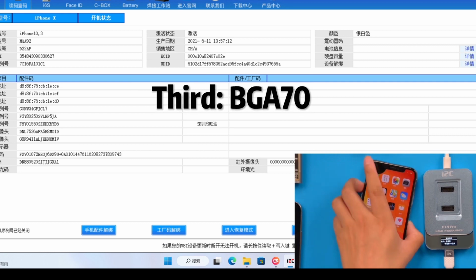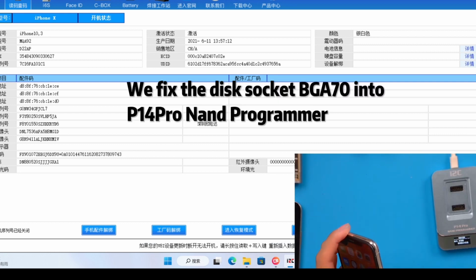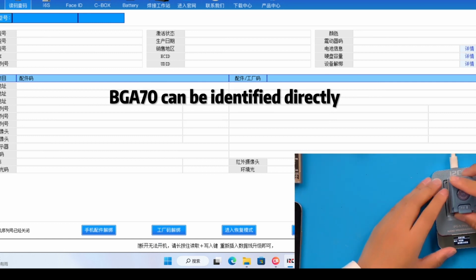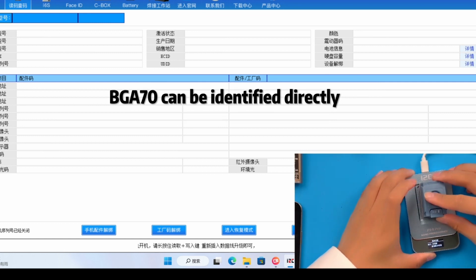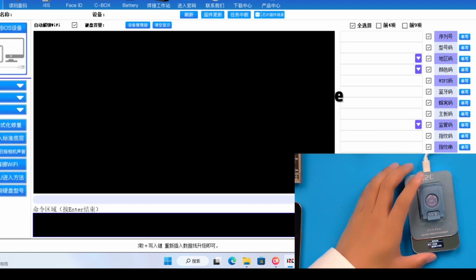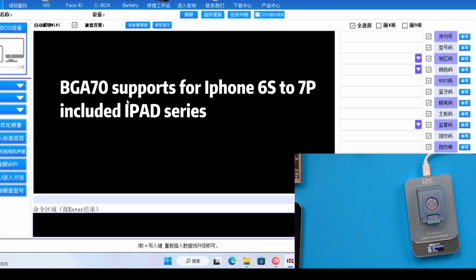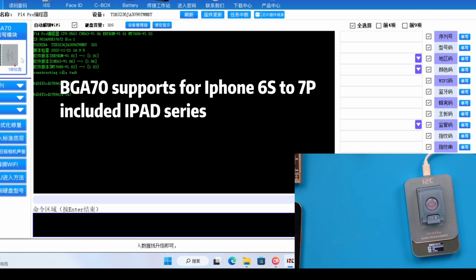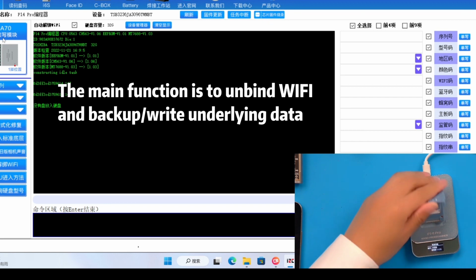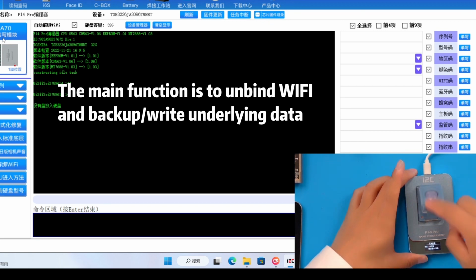Third, BGA70. We fix the disk socket BGA70 into the P14 Pro NAND programmer. BGA70 can be identified directly. Here we fix a BGA70 hard drive. BGA70 supports iPhone 6s to 7P, including the iPad series. The main function is to unbind Wi-Fi and back up and write underlying data.